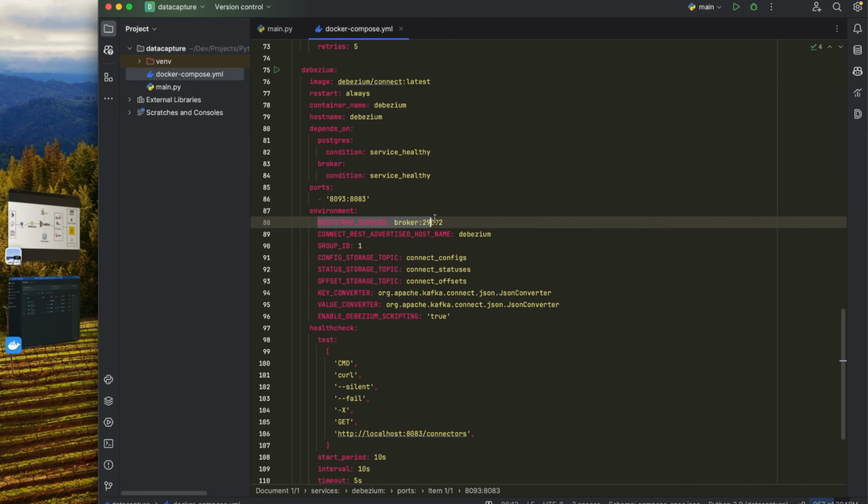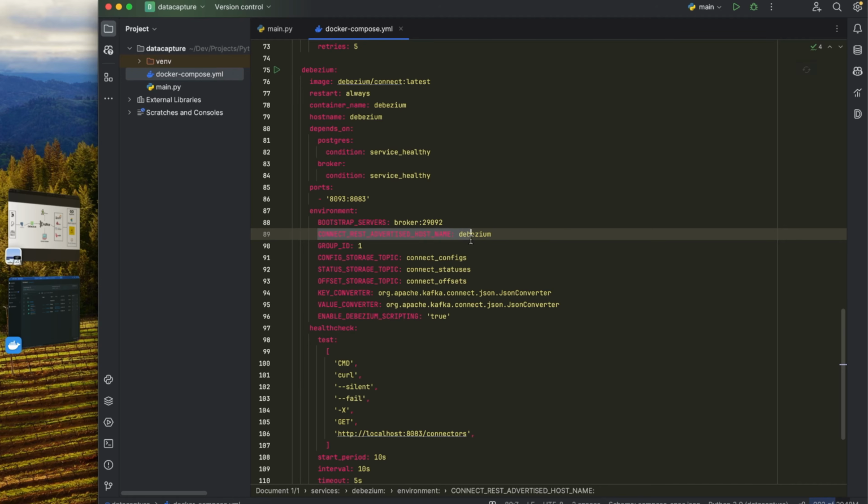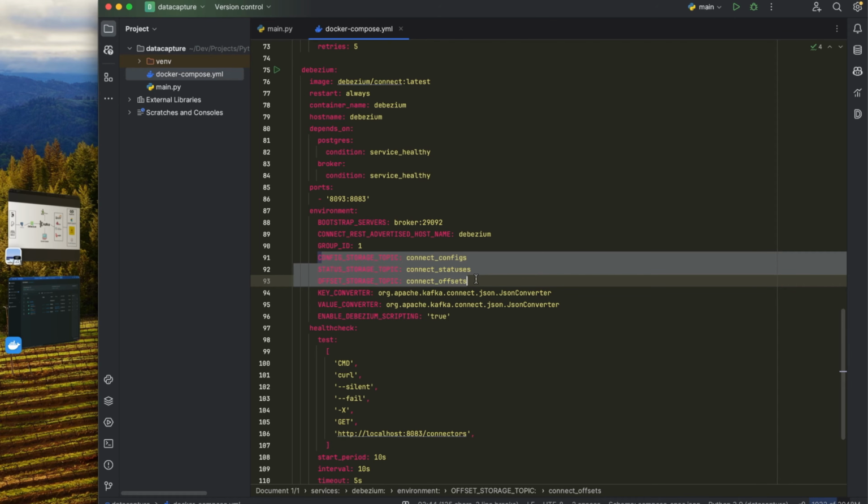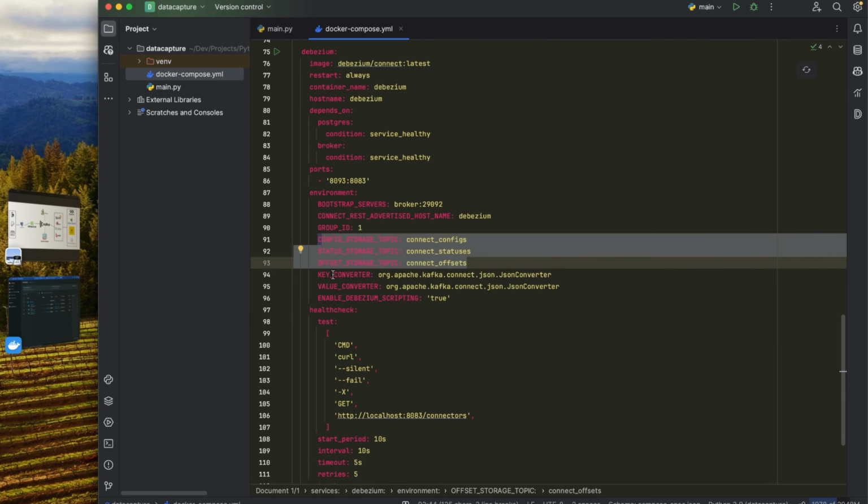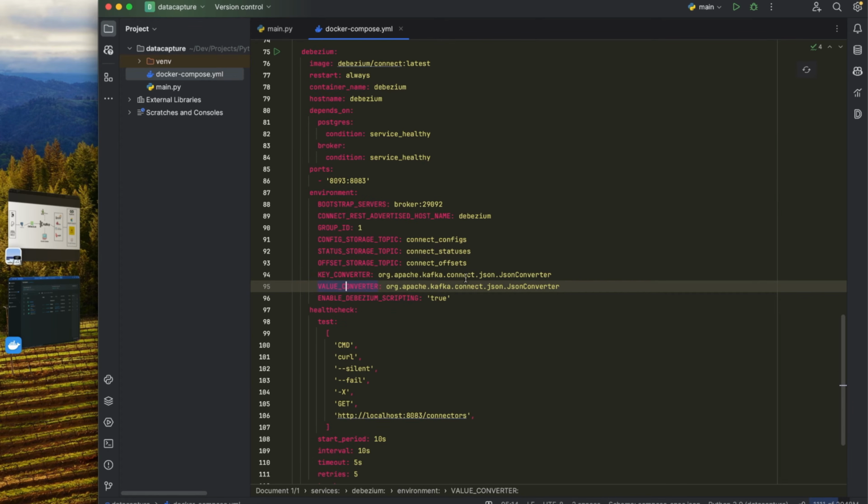We have the Bootstrap server to connect to our Kafka broker. And we have the advertised host name as Debezium. The group ID is 1. The storage topic is this, and the offset and the status are these ones. The key and value converter, the JSON.